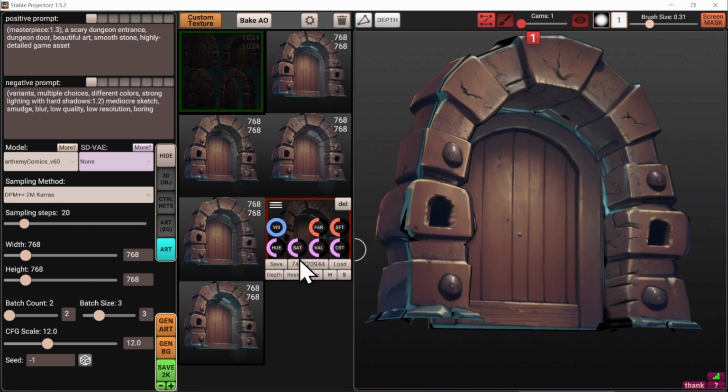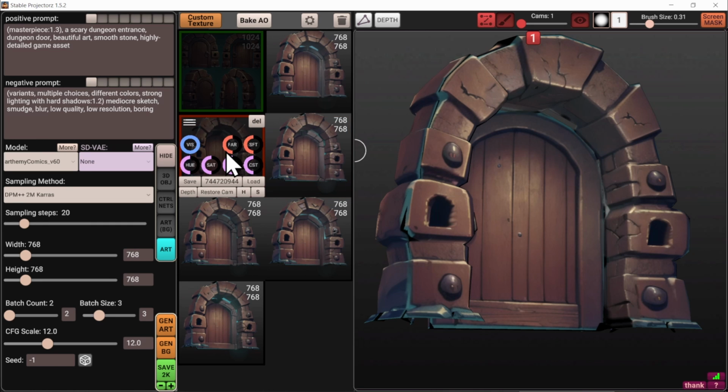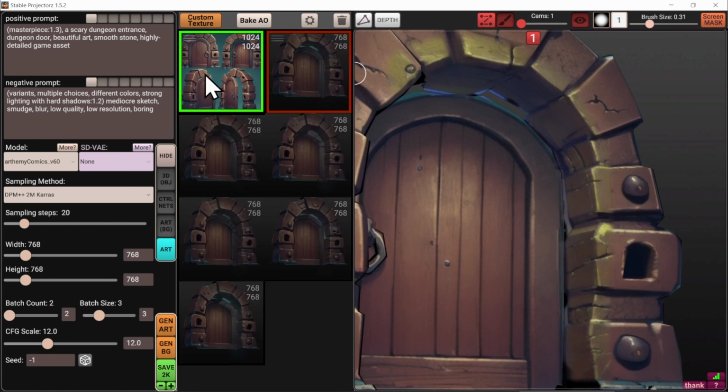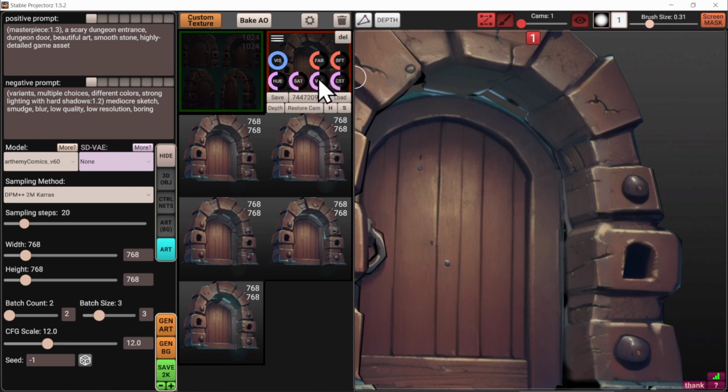Once it's done, you can make a decision about which one to use. In my case, I like this one, but always remember that you can right-click them and adjust the hue and the saturation so that it fits the remaining projections even better. Right-click to restore to the default values, and you can adjust the brightness and the contrast as needed.